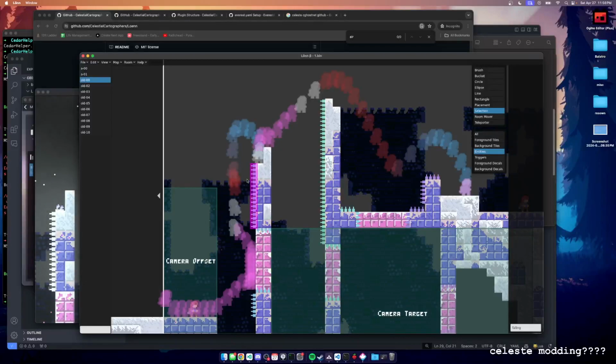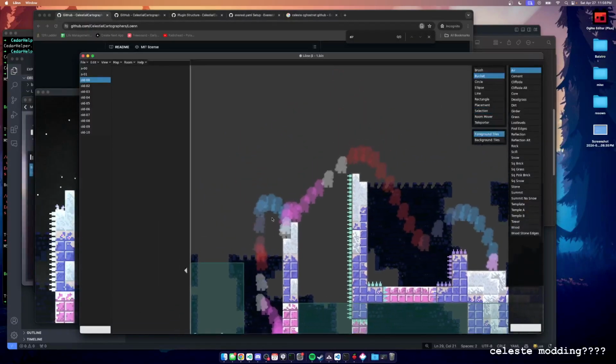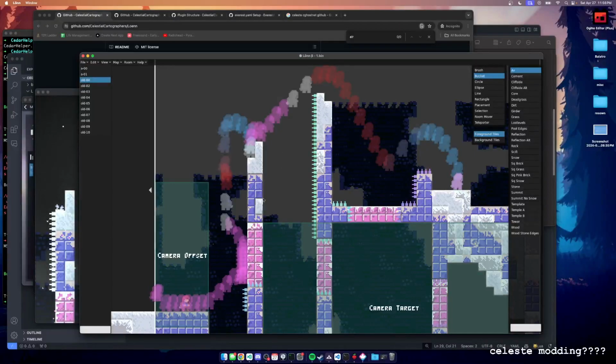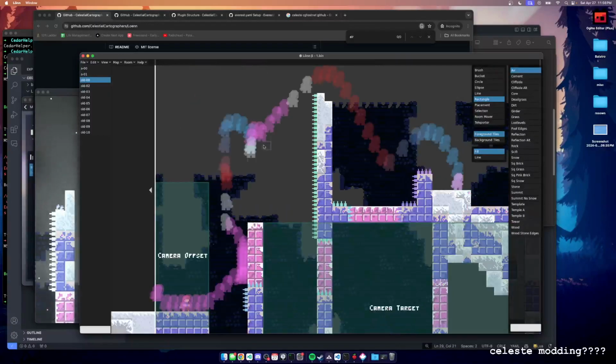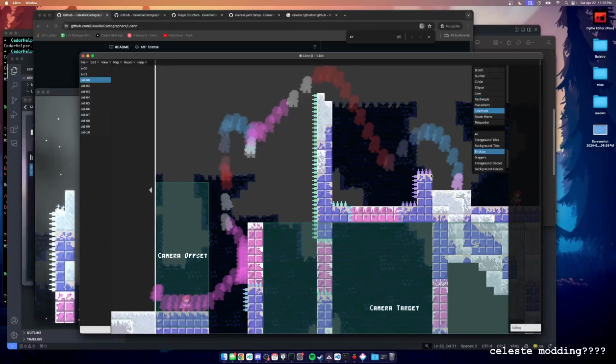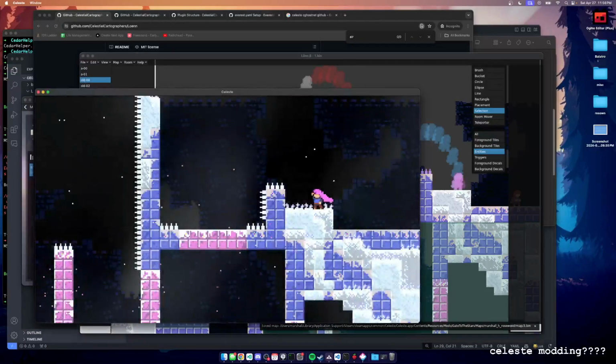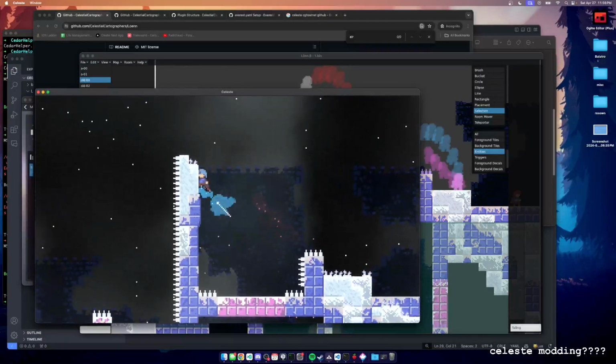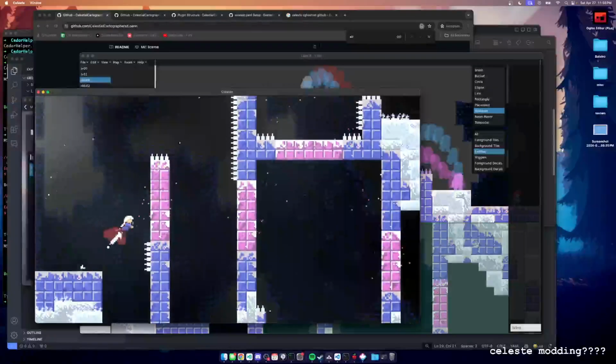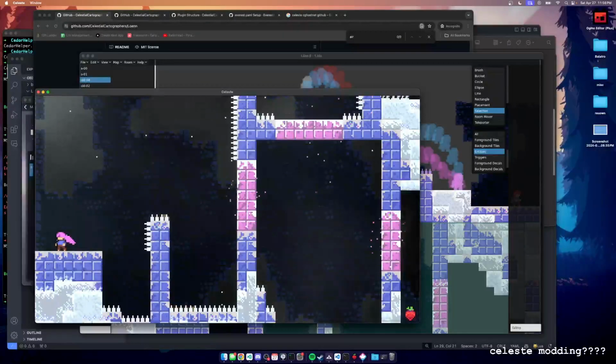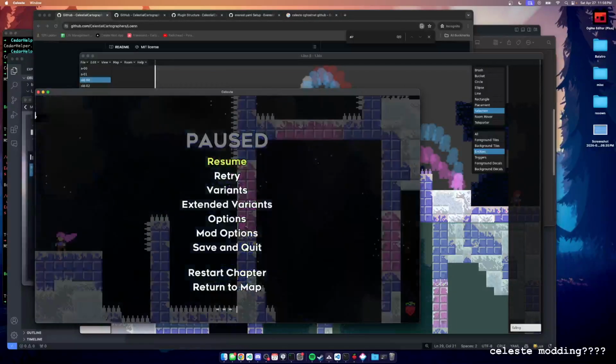Maybe we could do this. Why, like... Brush, bucket, air. No, don't use bucket. Never ever use bucket. Selection. I don't know why there's two different colors for the things. Retry.